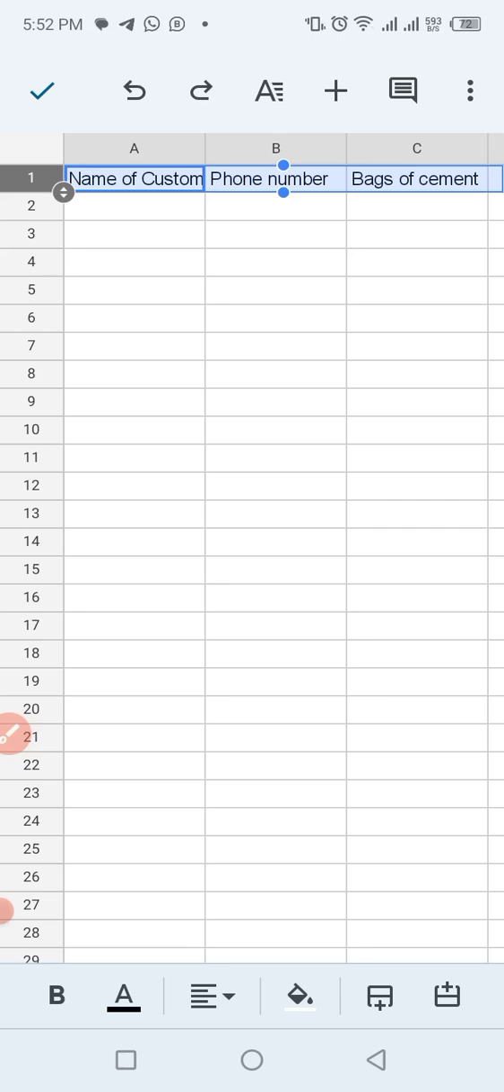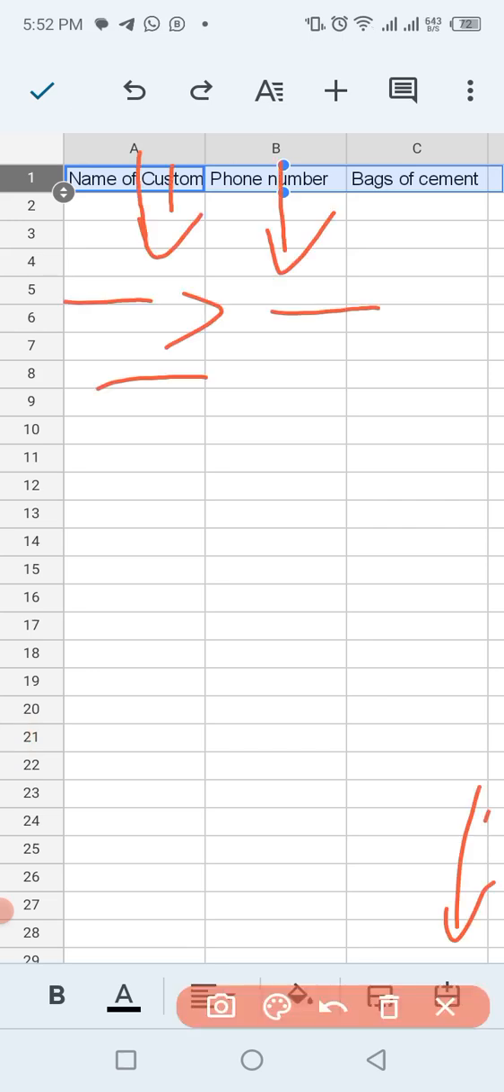Now, let me explain these icons to you. This B means you want to make something bold. This A means your font color. Font in this aspect means, just like handwriting, the color that you want to write with.